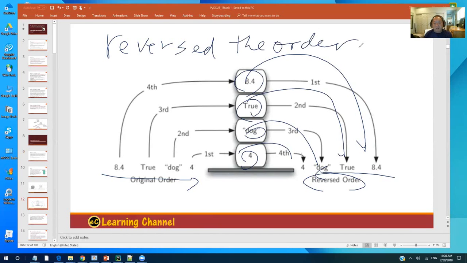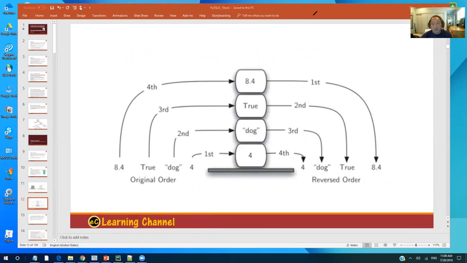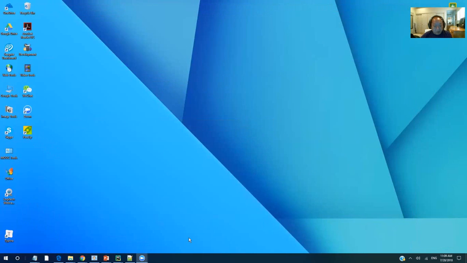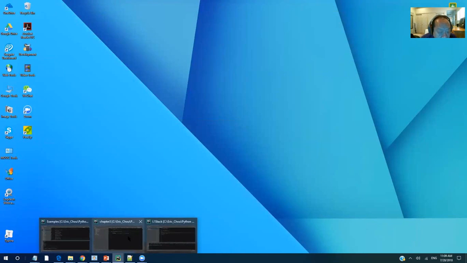Is that okay? You can do it to reverse the order. Is that okay? It can be used to reverse the order.